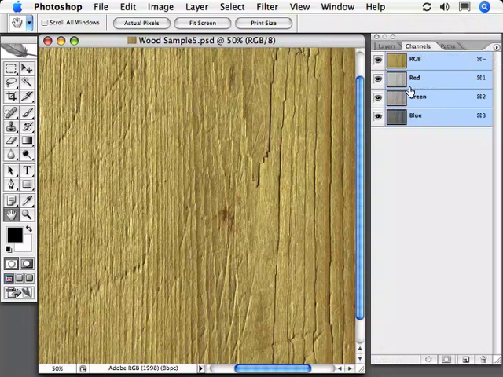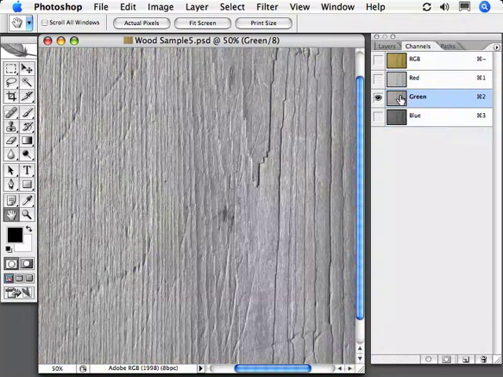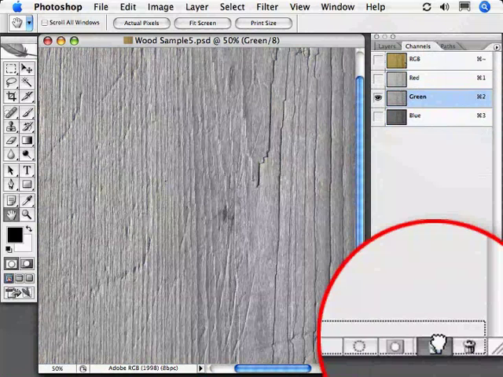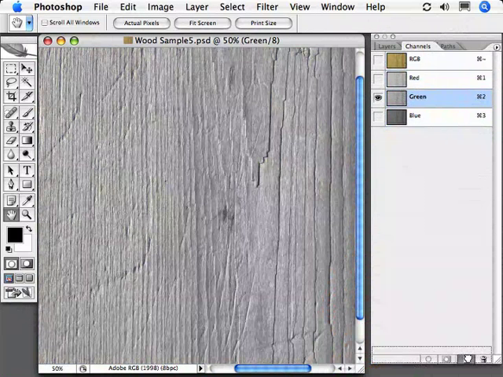I'm going to go to my channels palette, and I'm going to identify one of the channels again that has the greatest amount of contrast. Looks like our green channel wins it again. I'm going to click on that green channel and drag it down here to the base of the channels palette to copy it. Remember, you have to create a copy. If you start altering the green channel, you'll actually alter your image.